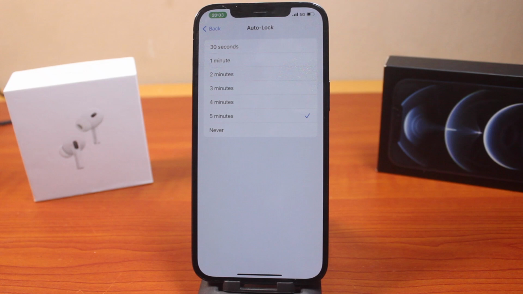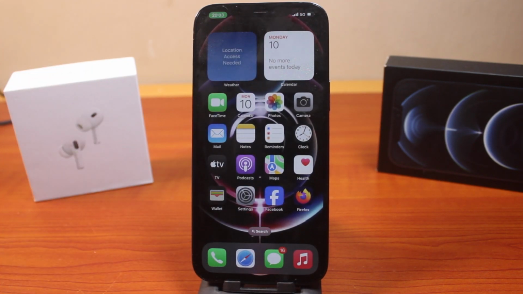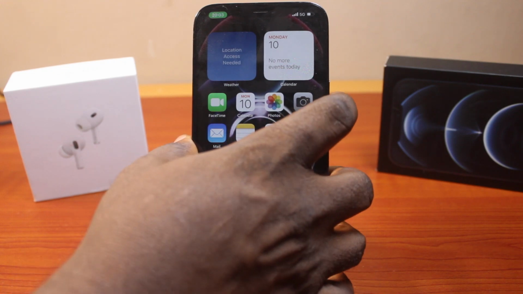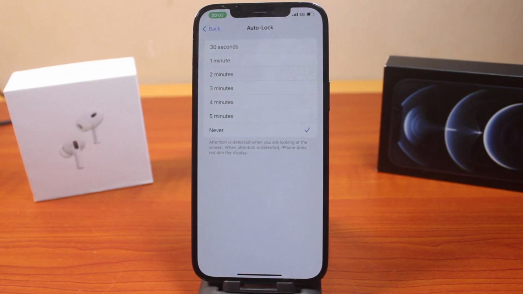If you don't want your iPhone screen to ever go to sleep, click on never, and once that is set, your iPhone screen will remain active like this until your phone battery drains or you press the power button. Otherwise, the iPhone screen will never go dim or go to sleep. So this is how you can easily stop iPhone from sleeping.